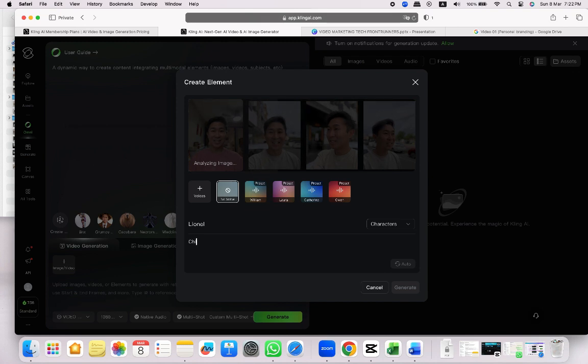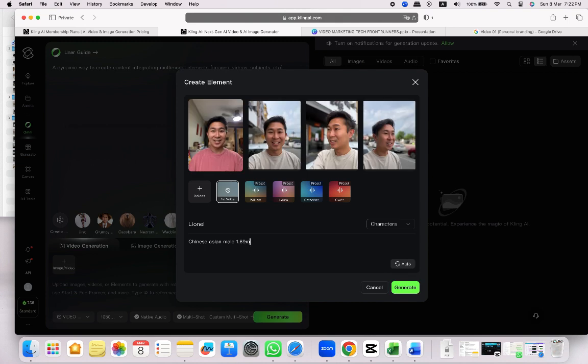Next, you want to name your character, and then you can type in your build. So usually you want to say if you are Asian, male, female, or what is your height, and then generate.